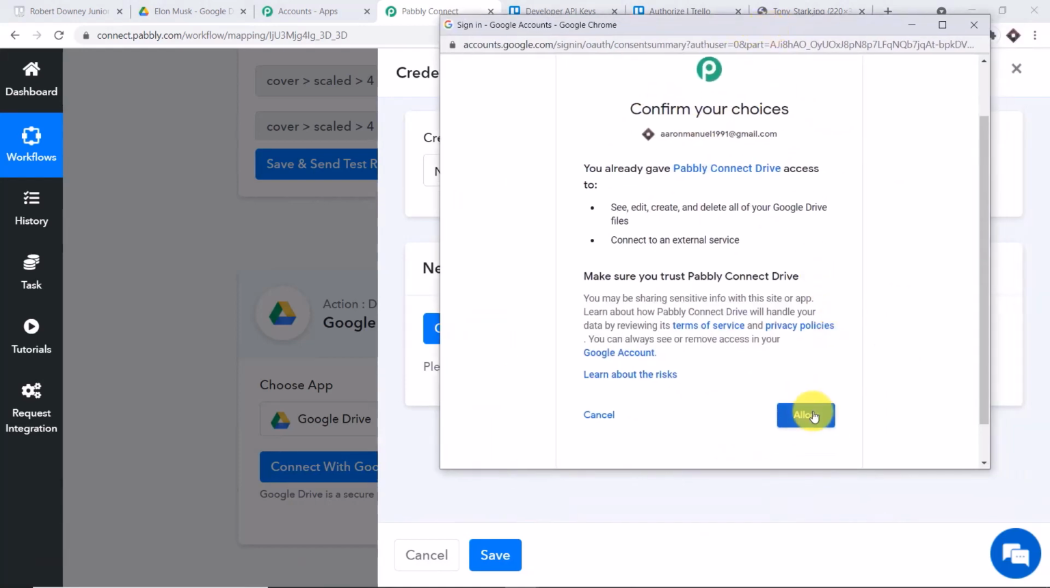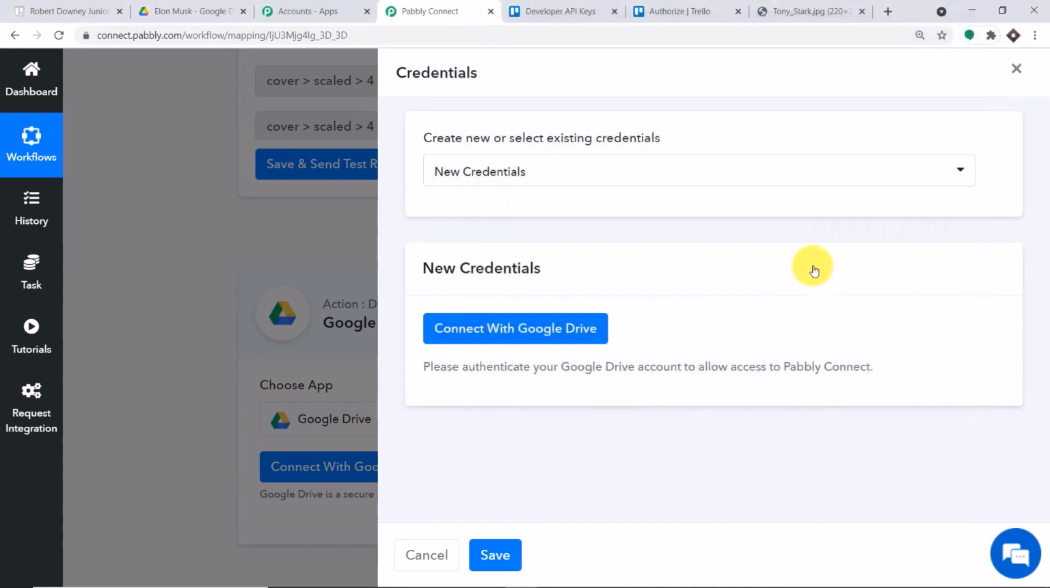So before I click on allow, let me tell you something. Pabbly Connect doesn't take any chances with your data. Your data is 100% safe and secure with us. Okay, so on the basis of that trust, let me just press allow.